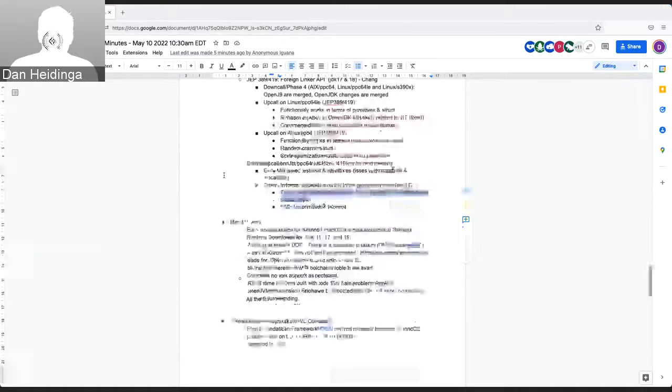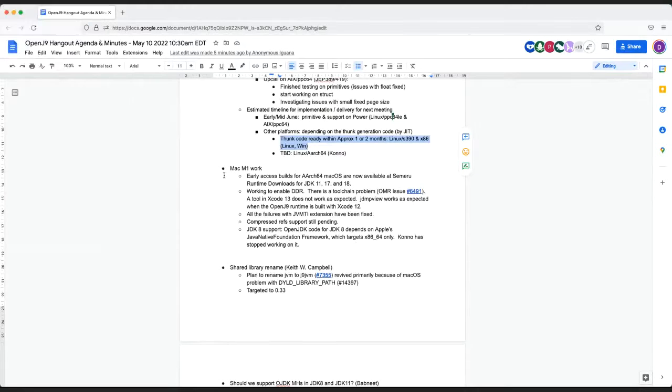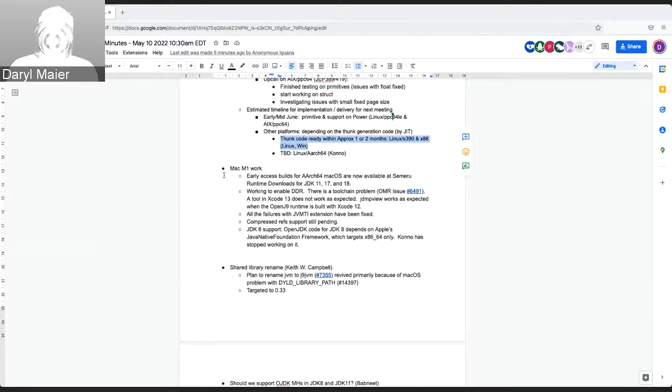All right. In terms of the M1 work, is there any update on this? That status is current. Kono-san just updated it today. So yeah, the main two issues that we have right now are DDR support, which does not work with Xcode 13. We found that Xcode 12, what we were testing with up until this point, was fine, but Xcode 13, it doesn't work.